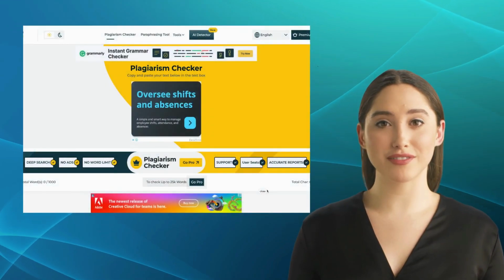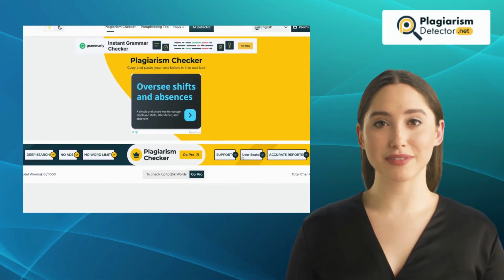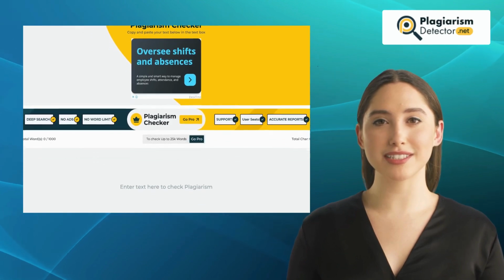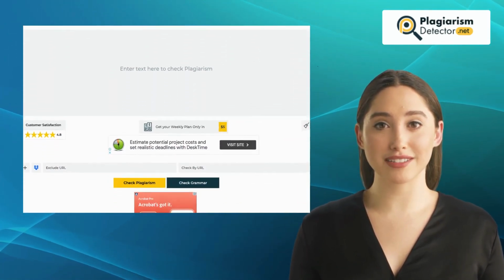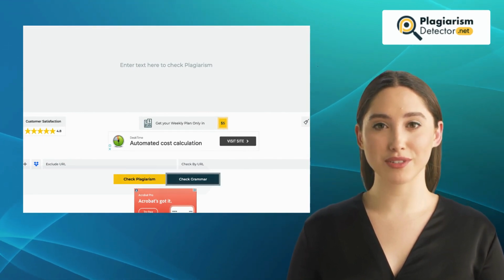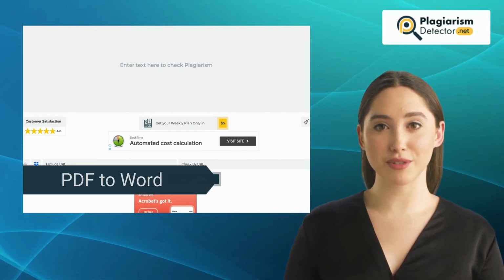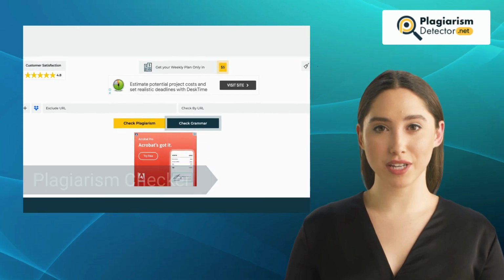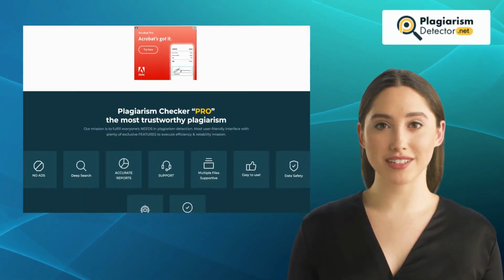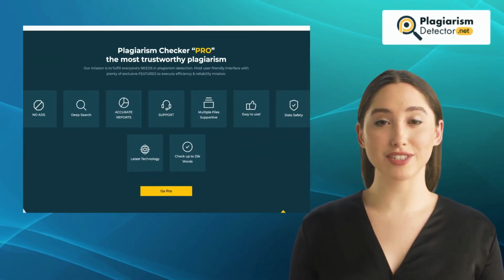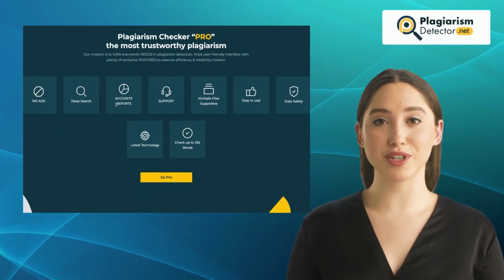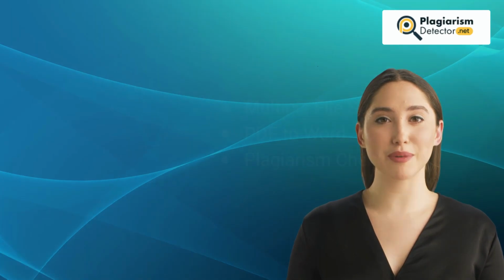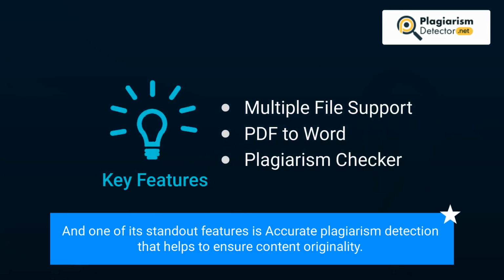Our fourth alternative is Plagiarism Detector. As the name suggests, Plagiarism Detector is a tool specifically designed to check for plagiarism in your written content. It offers features like multiple file support, PDF to Word, and Plagiarism Checker. With its accurate detection algorithms, Plagiarism Detector is an essential tool for writers, researchers, and educators who want to ensure originality in their work. And one of its standout features is accurate plagiarism detection that helps to ensure content originality.